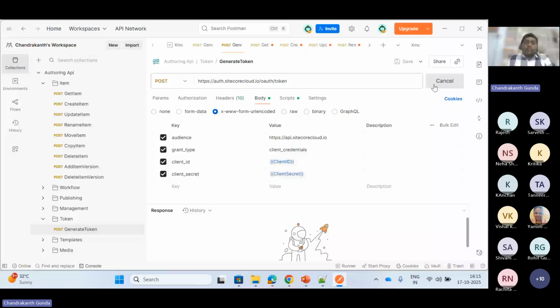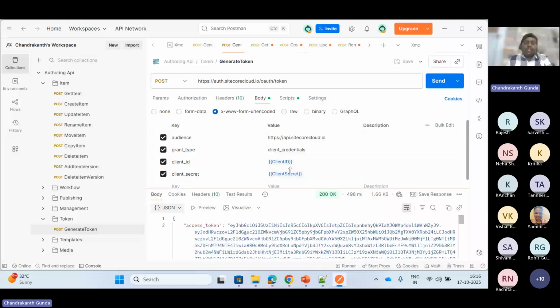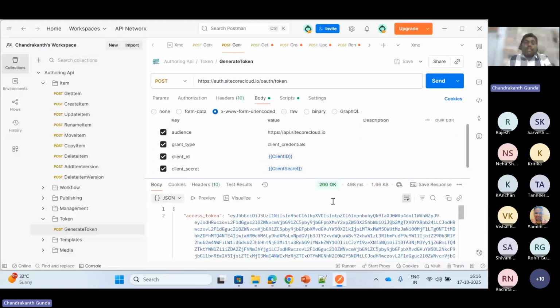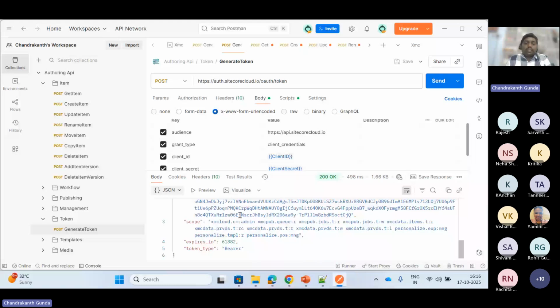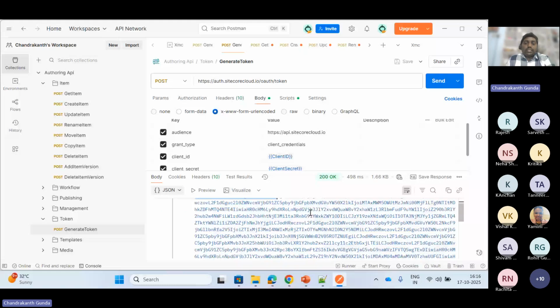So this is the endpoint. Method is post. These are the parameters that we need to pass. Using these, the token is generated. This token is by default valid up to 24 hours. I got the same token which I had used, but we will get the same token for 24 hours. So this token is used to authorize our GraphQL API.